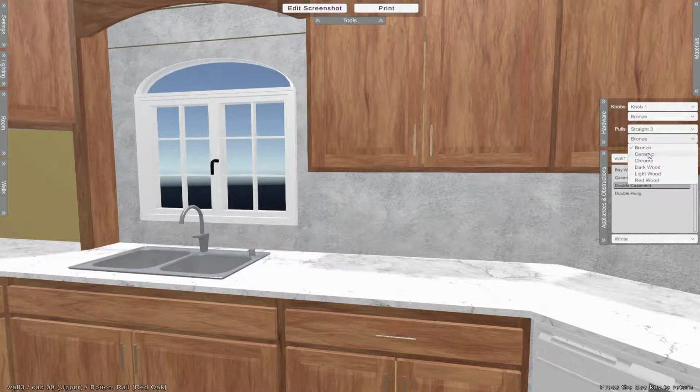For my look of those items, I have ceramic, chrome, bronze, dark wood, light wood, and red oak. Let's change them to chrome. And depending on the look that you're trying to give your customers for their kitchen, this would complement it the best. So let's minimize the hardware.